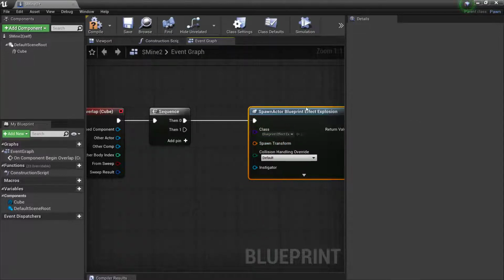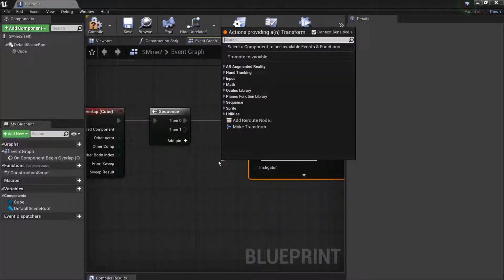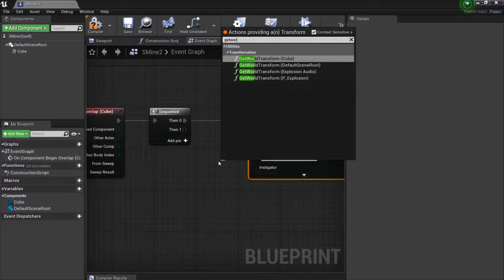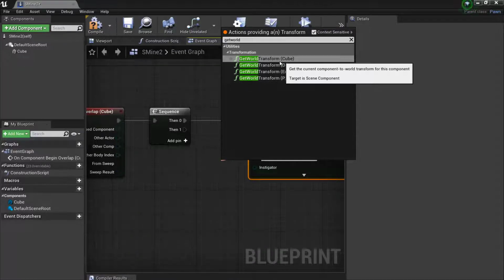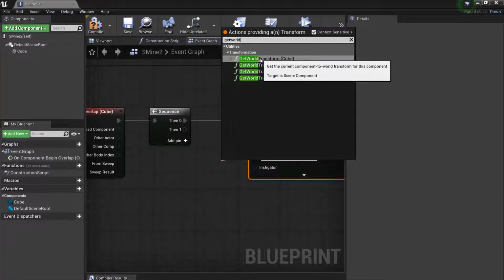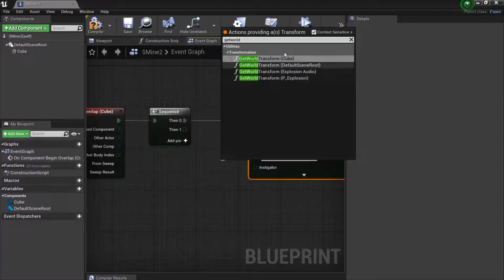So from here, we're going to click and drag out, and type in get world transform. When we do that, it's going to look at different things that are attached in the object that we have, and say, hey, these are the different things that I could probably get information from. One of them is the cube. We'll see that the cube is right here, which, remember, was the original static box that we placed in the viewport before we changed it.